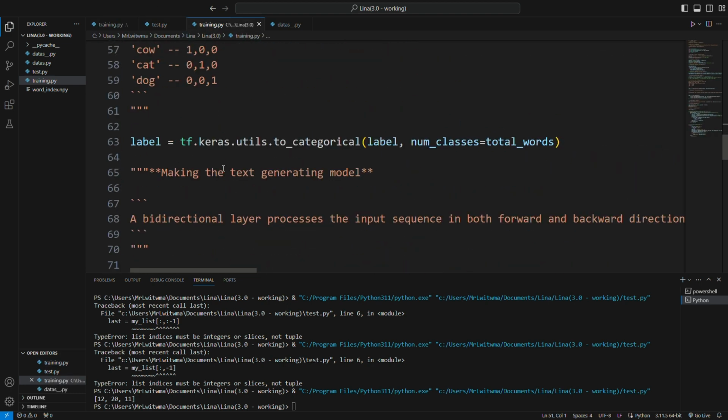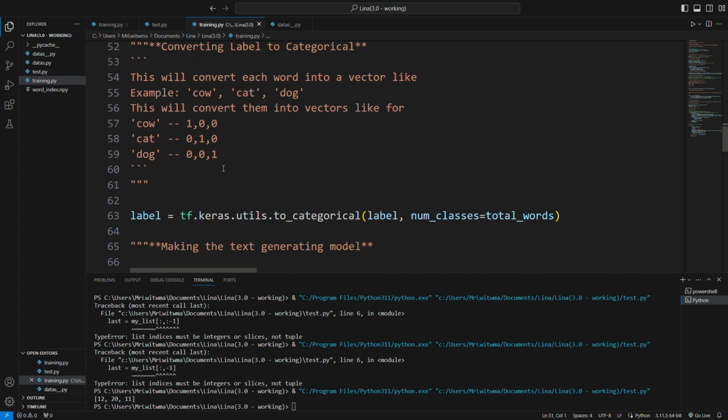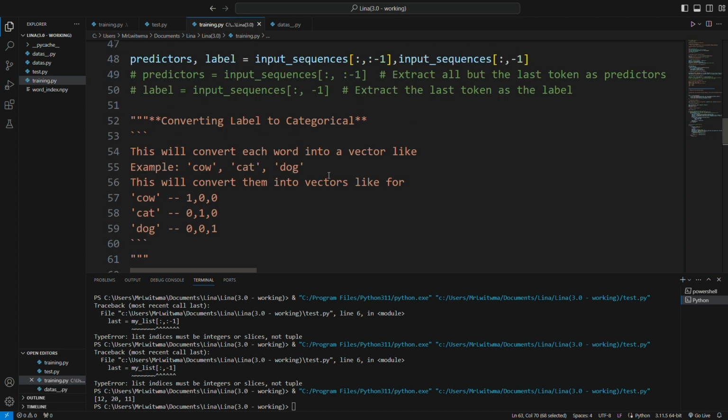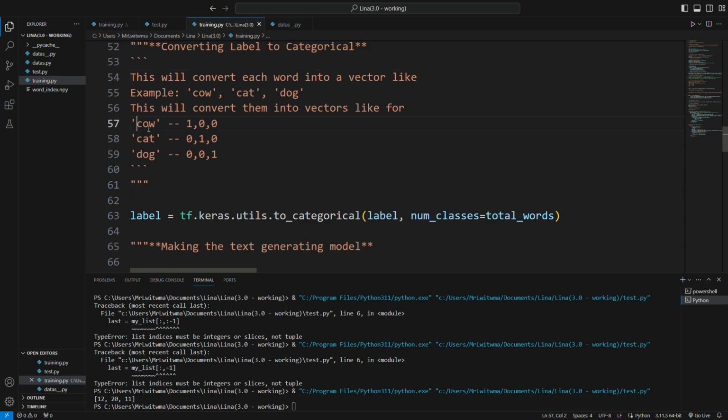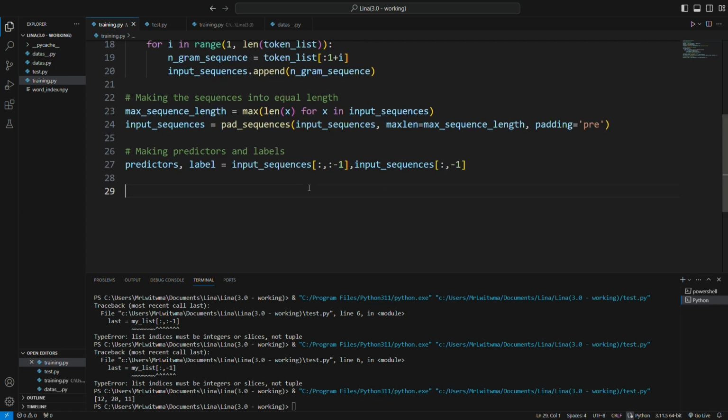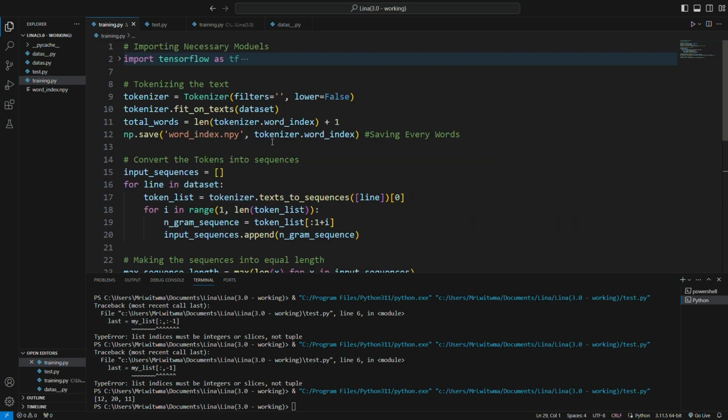Let's convert it into vectors. We convert the labels into vectors with to_categorical, like for cat and dog. Here's the explanation.